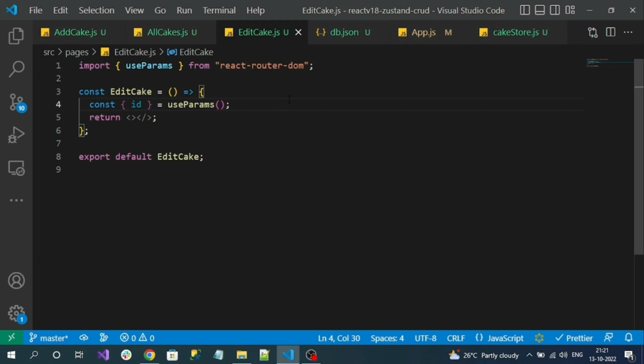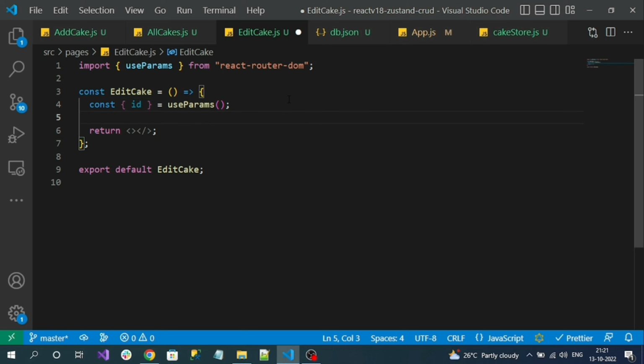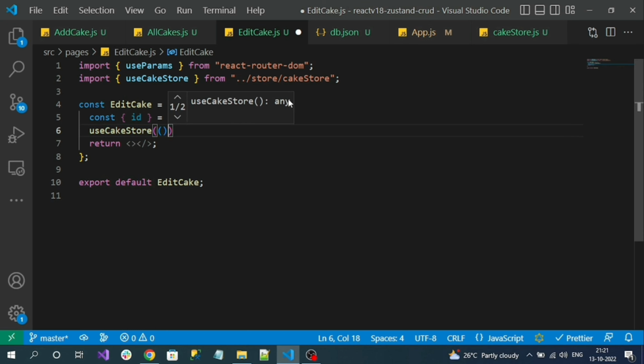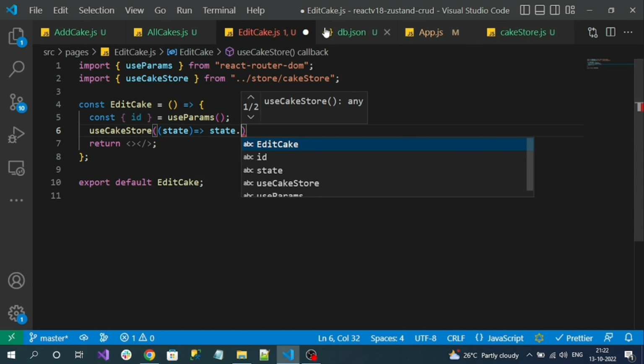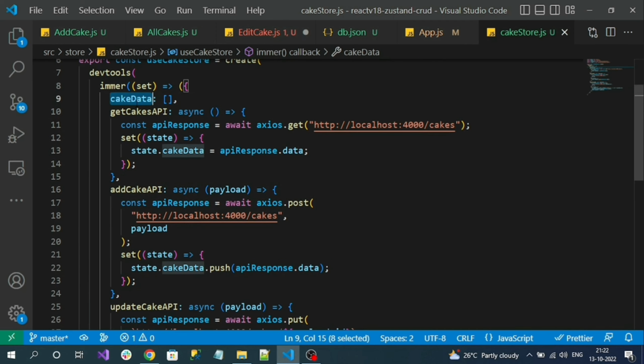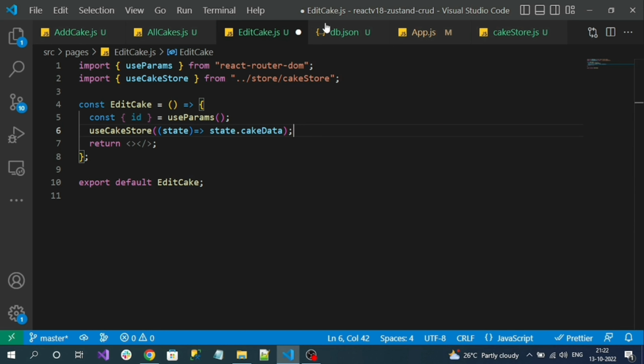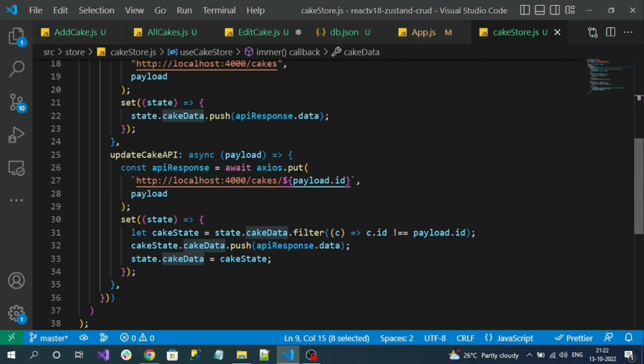So I have to get the data from the store, right, so that I can populate the data into my update form. To get the data, in general we use useCakeStore, and inside of it we pass state, and it will read the state.cakeData property. But it will return the entire collection of cakes in my store, right? I want to read only a specific item. So for that, I am going to create a selector, here in the cake store.